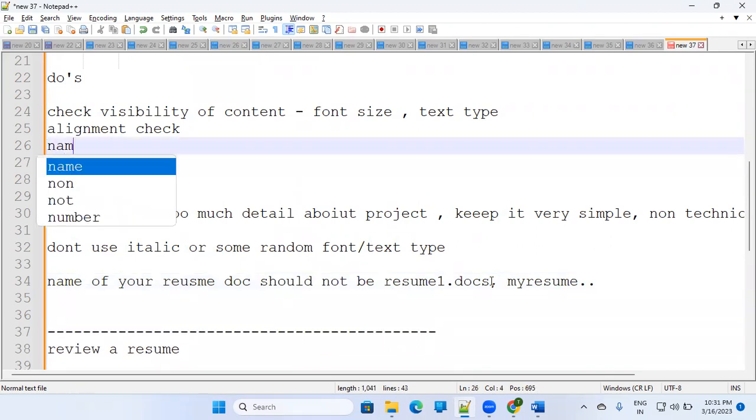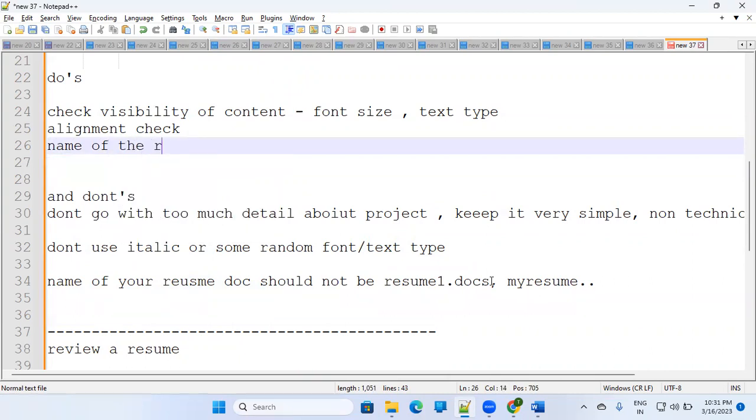The name of your resume or CV doc should be something like this. Let's say if you're a fresher, that's fine. So you can say Rohit underscore fresher, BE computer science, right? Something like this. Or BTech, let's say BTech mechanical, something like this. This looks good, right? As a name of your resume doc.